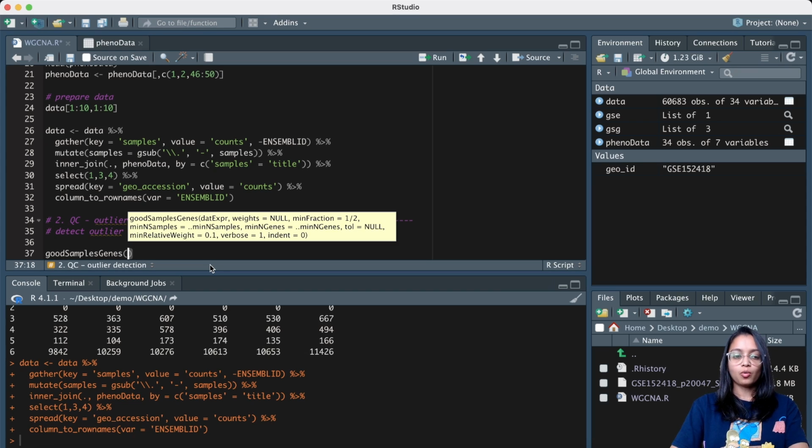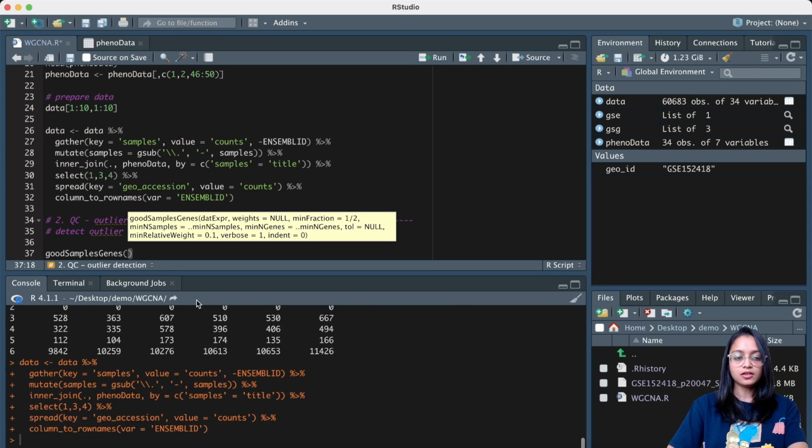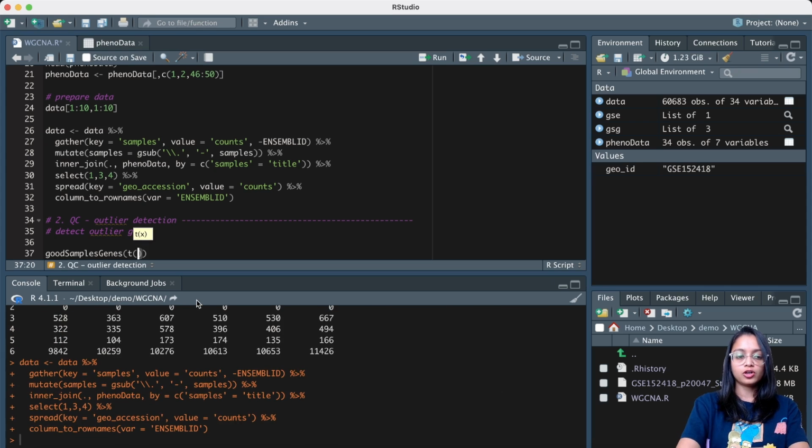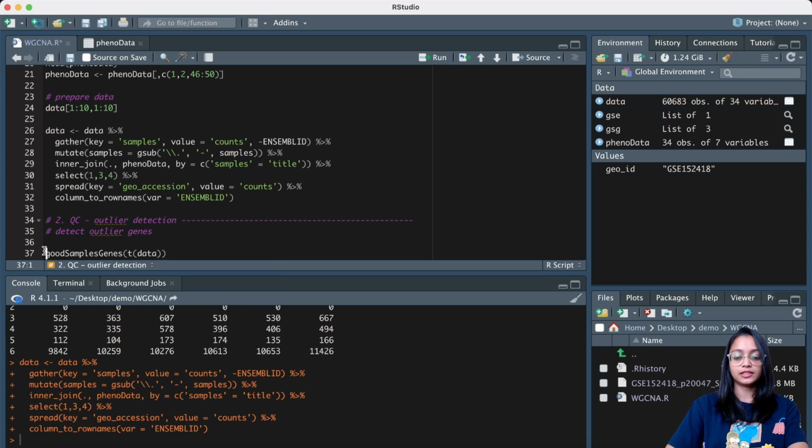So the input that it requires is an expression data frame. And the format it requires the data to be in is that the rows should be the samples and the columns should be the genes, which is the exact reverse of what we have, where we have the rows as genes and the columns as samples. So we just need to transpose our data. So we can use a function called t, which transposes the data and provide it with our data frame, and the output of which can be stored in a variable called gsg.